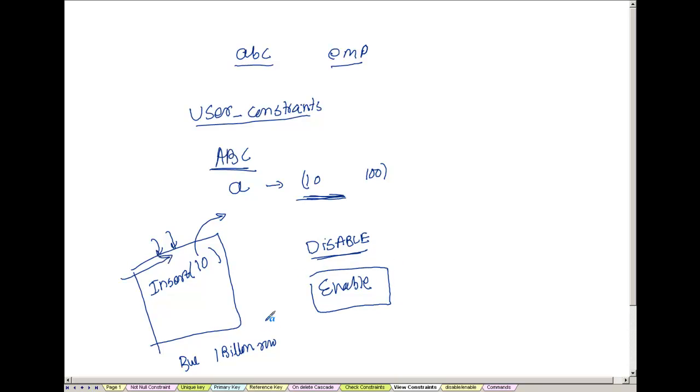The last one is that if you want to get rid of the constraint forever, because some rule changed and you don't need A to be from 10 to 100, A can be anything, then you can drop the constraint. The command is ALTER TABLE, DROP CONSTRAINT, and the constraint name. I didn't give you a lot of commands here.